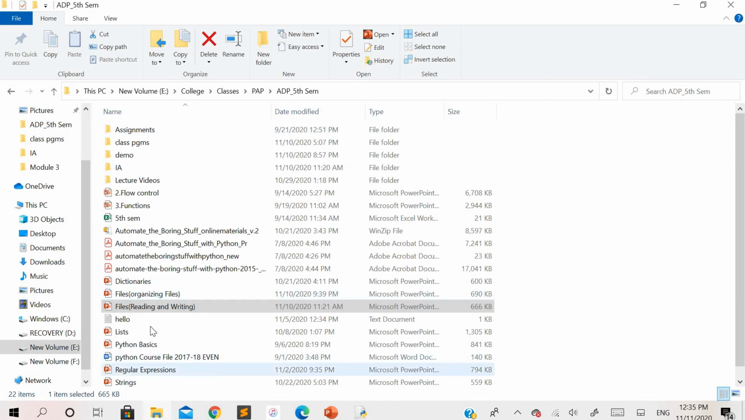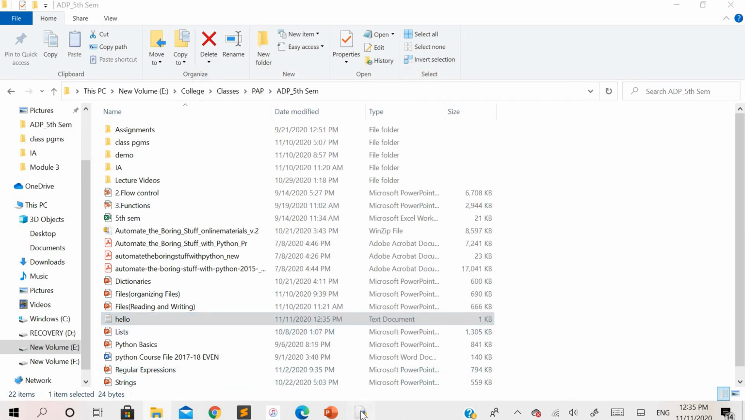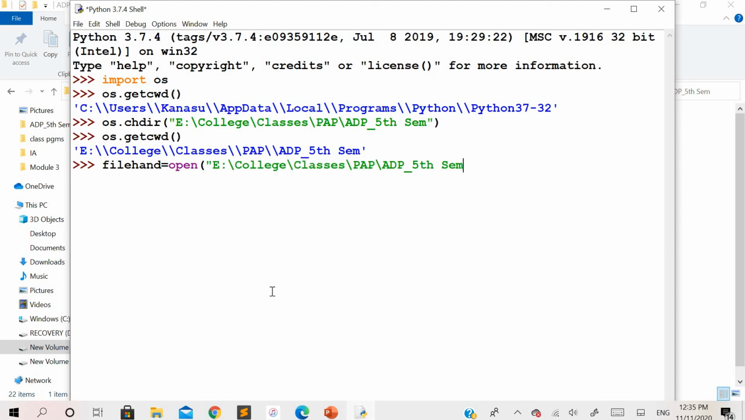In this folder you can see here hello is a text file containing hello world good morning as the content of this file. So this is a .txt file, and I just want to open this file over here. For that I have to pass the same path, but you have to mention the name of the file which you want to use along with the extension. If I press enter, you are not going to get anything. Instead it is just going to return a file object here.